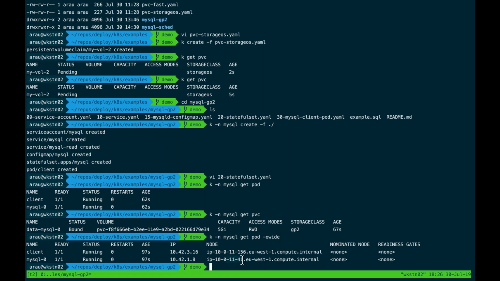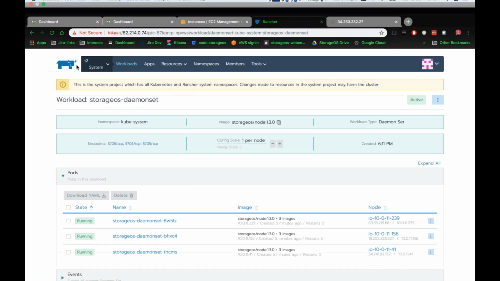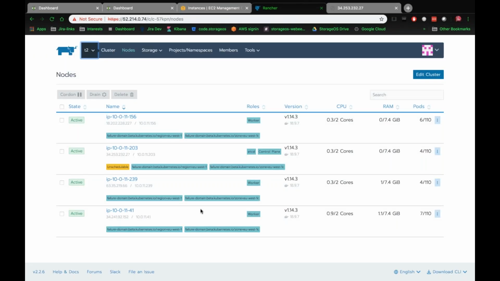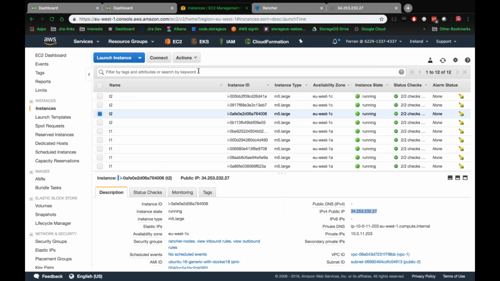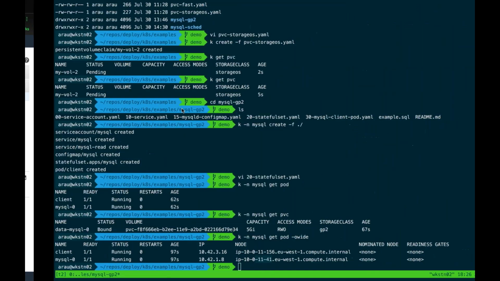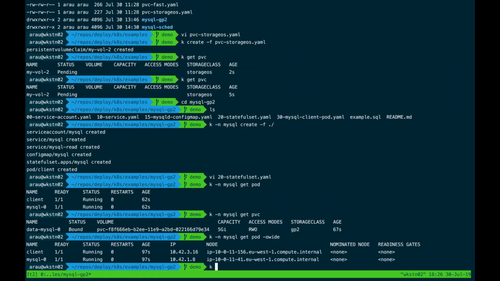MySQL lives in 1141. Okay, let's go to the Rancher UI and make sure that the node is there. 1141 is just a worker. Okay, so let's go and just kill the node. Right. Before that, I'm just gonna make sure that you see what's happening.